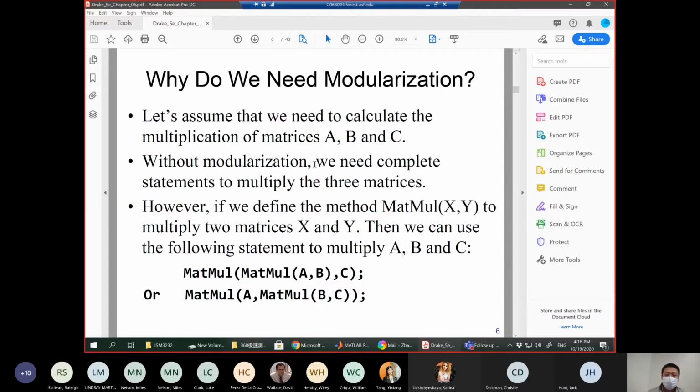without modularization, we need complete statements to multiply the 3 matrices, which will be very complicated. If you check your college math book to find how to multiply matrices, it is not that obvious. At least you need to do a lot of simple calculations and sum up.